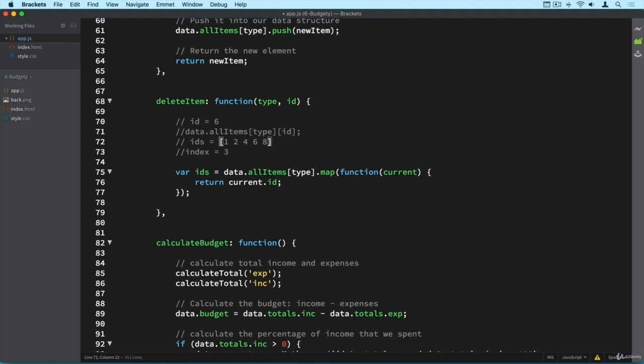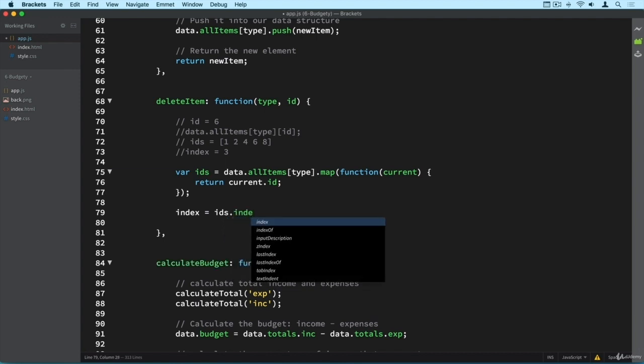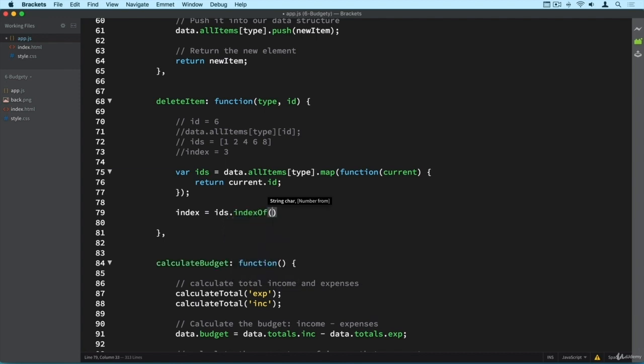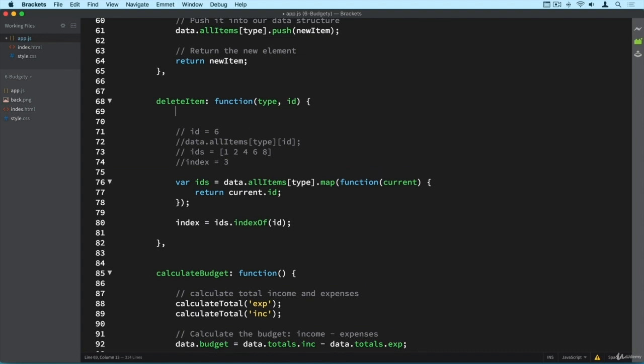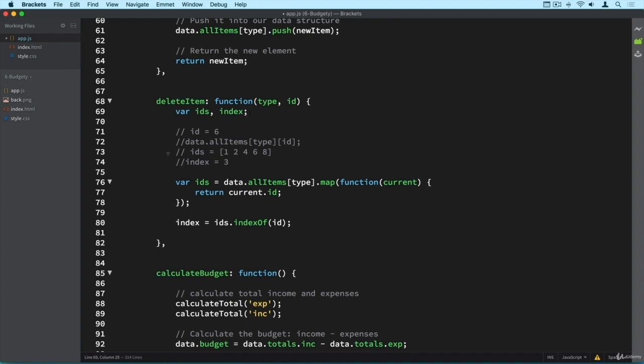And now all we need to do is to find that index. And we already know how to do that, right? So we say index is IDs dot indexOf the ID that we pass into the method. And it's really as simple as that. So let's now declare these, so IDs and index. All right.